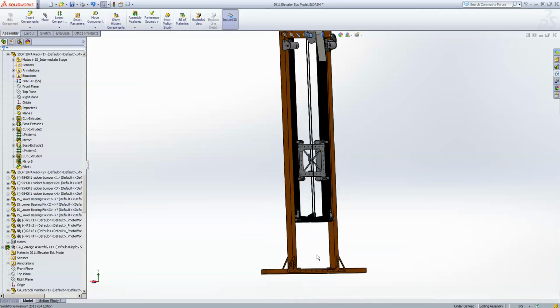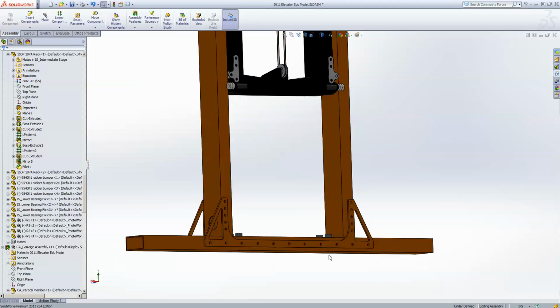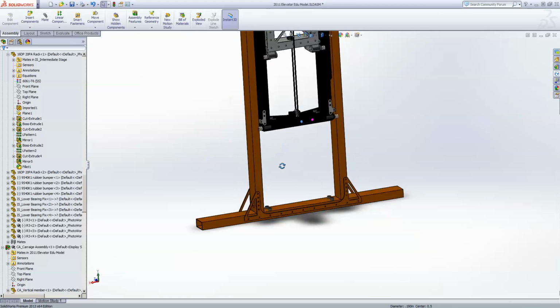You could also do a string pot. AndyMark's got that cool one now. You know, mount your string pot down here or something and string up to this guy. So a lot of options there.